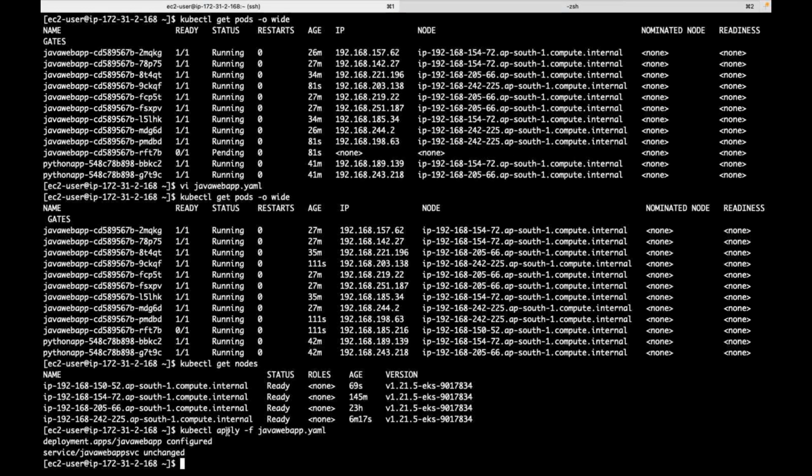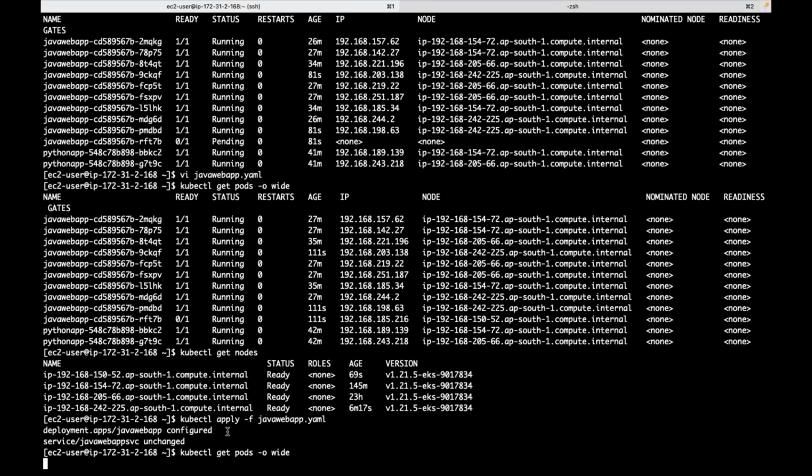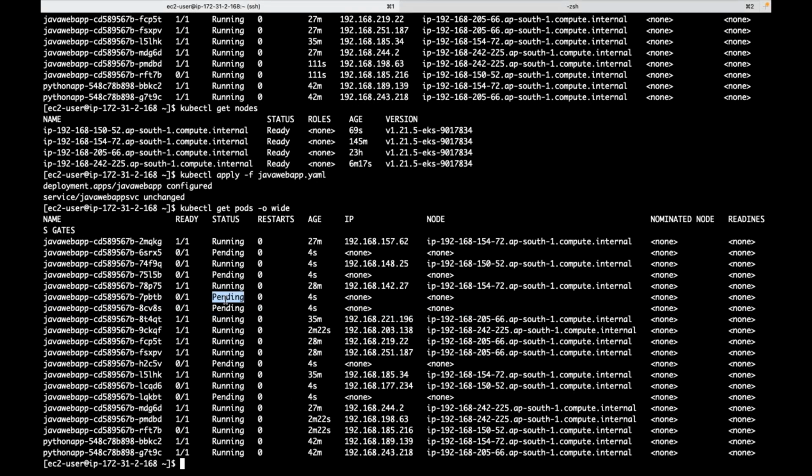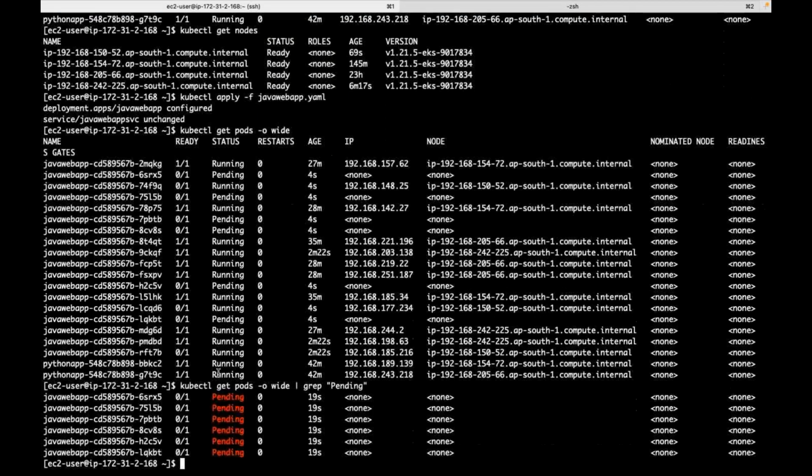Now I am trying to scale a lot of pods. Now again you see, some pods are in a pending state. Let me run kubectl get pods and grep with pending. Now do I have some pods in a pending state as of now? These many pods are in a pending state.